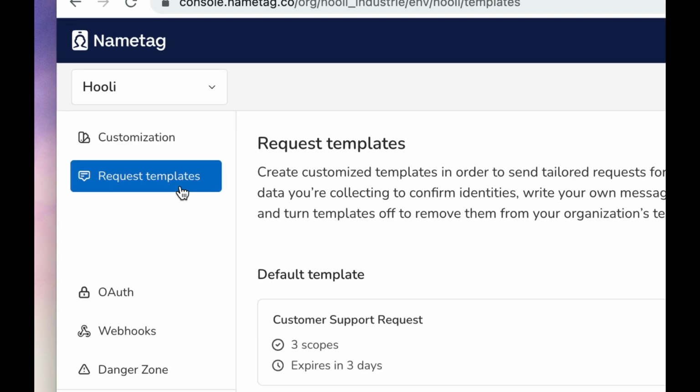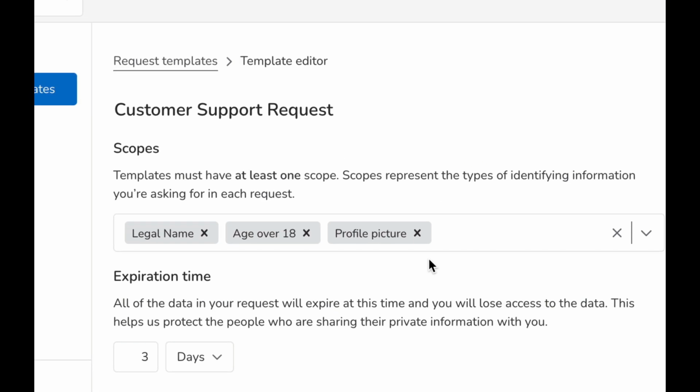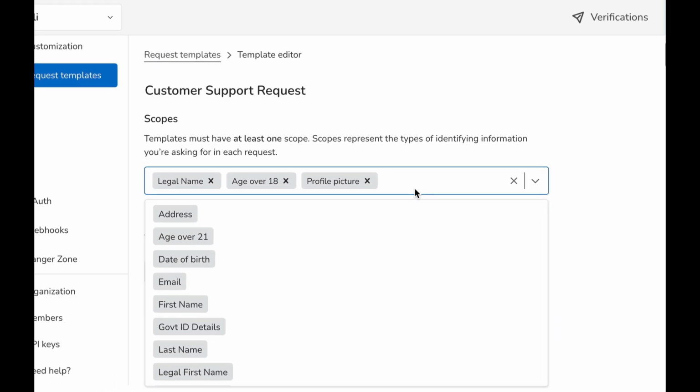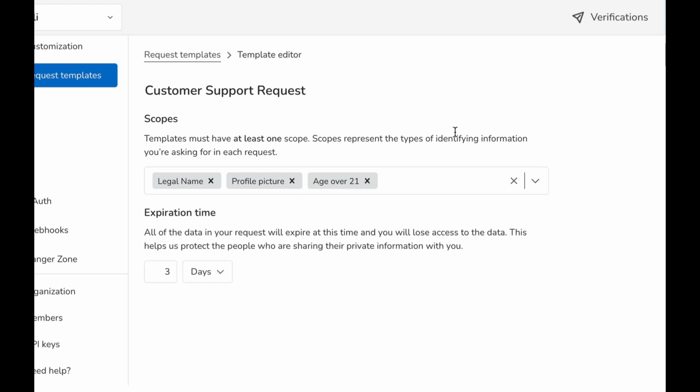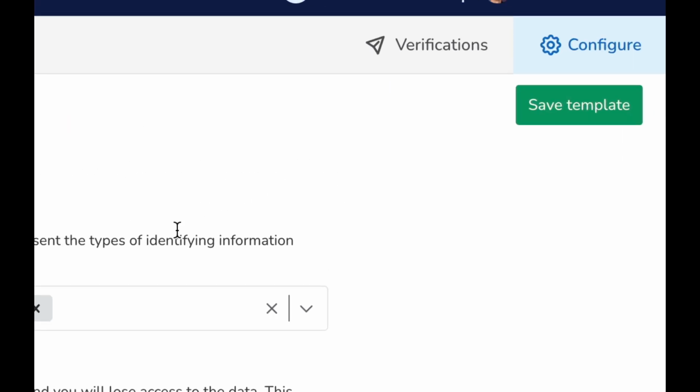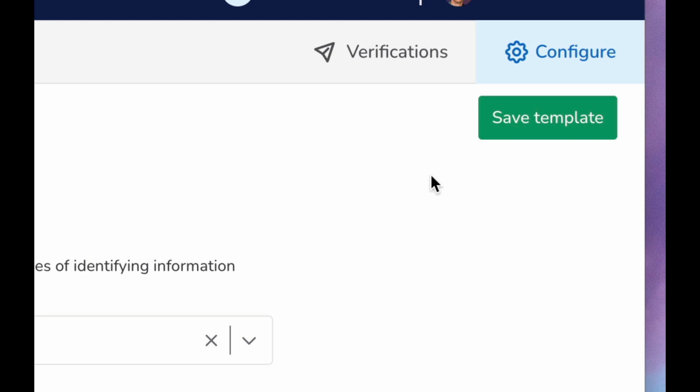Next, we'll check the request template. This is where you select which pieces of information you want to collect from the user. Most of the items will be pulled from the same ID, such as a driver's license or passport. But if you want to verify something like their email address, you can do that as well. Let's remove the age over 18 scope and instead check that they're over 21. When we're done, we'll save the template.